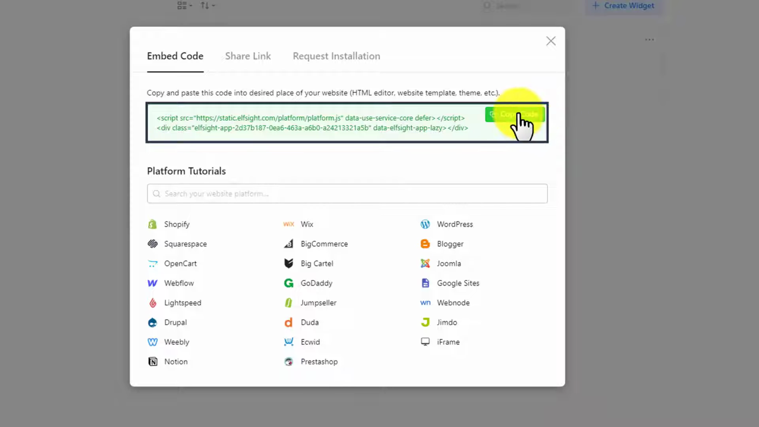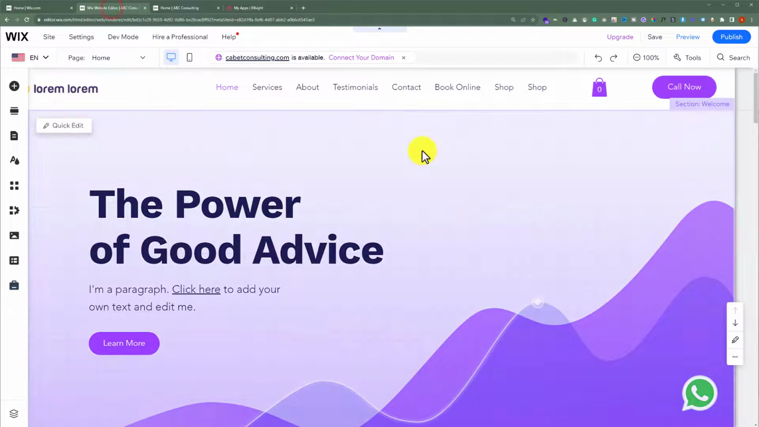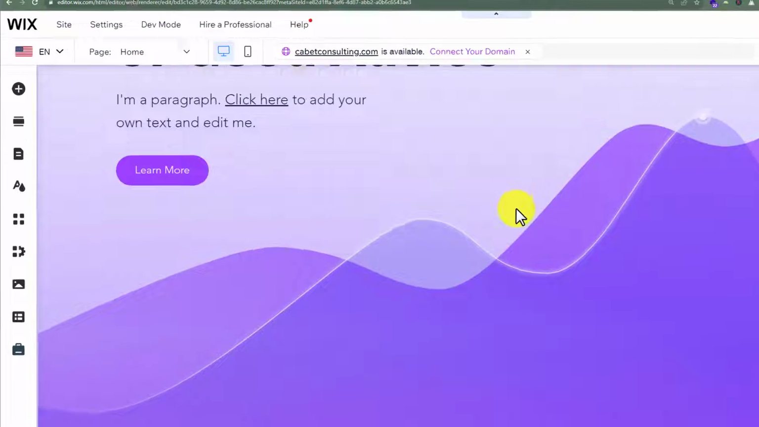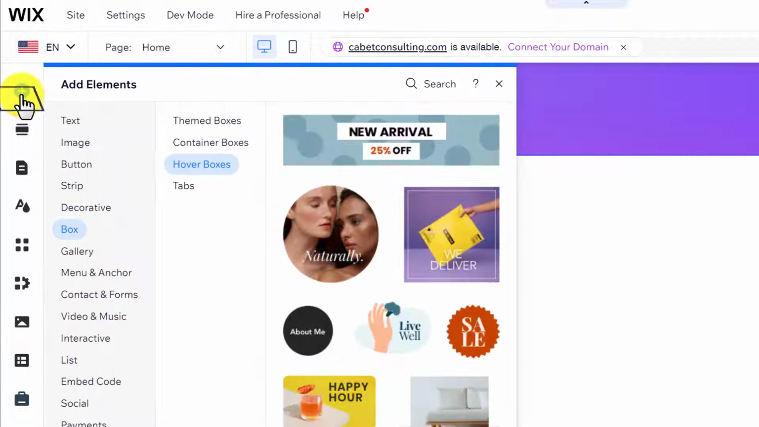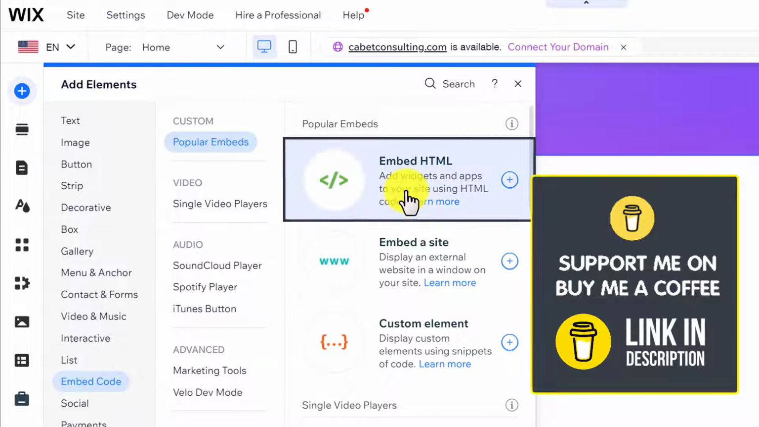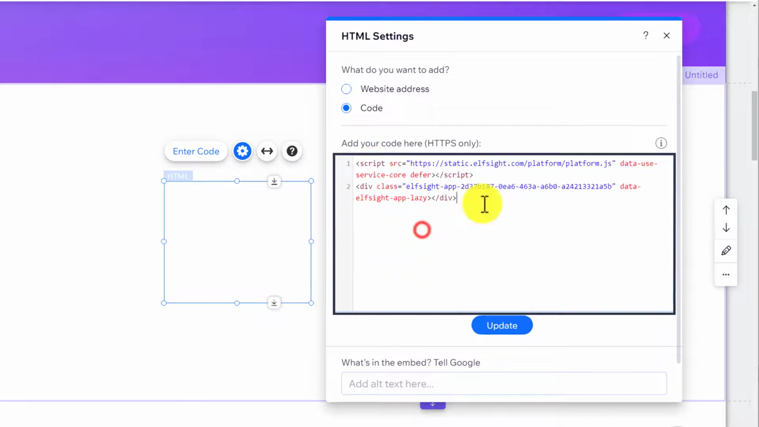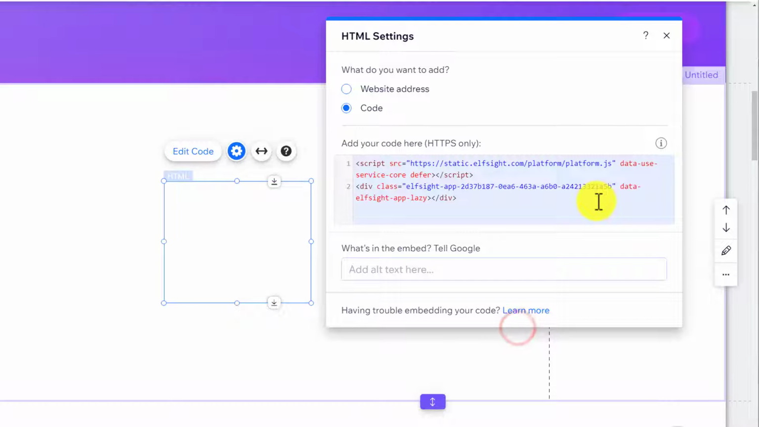So I am going to copy this code from here, go back to my Wix website editor, and then from the top I am going to click on add elements. Now I am going to select embed code from here and then select embed HTML. After that I am going to paste my code here and then click on update.